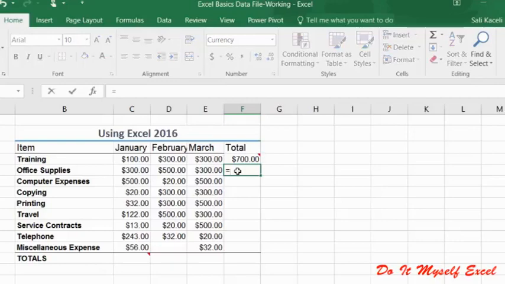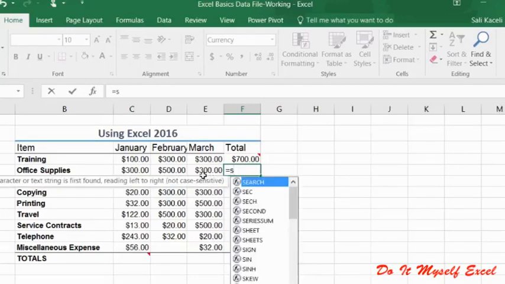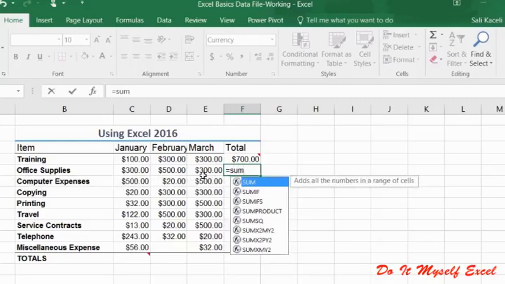So all formulas start with the equal sign, and then in Excel the next thing is typically the function that you want to perform. Now Excel has hundreds and hundreds of functions, and here we're going to cover only a few of them to just get you started. So in this case we type sum, and then notice it says sum. It adds all the numbers in a range of cells. So now it's expecting me to insert the range.